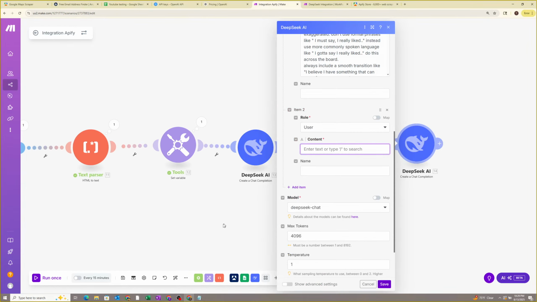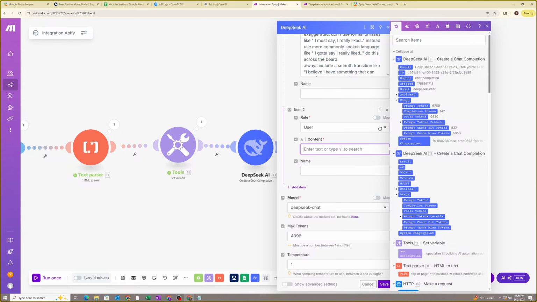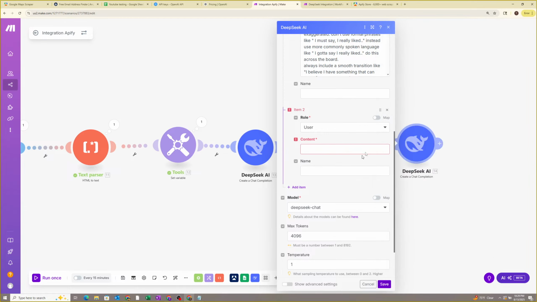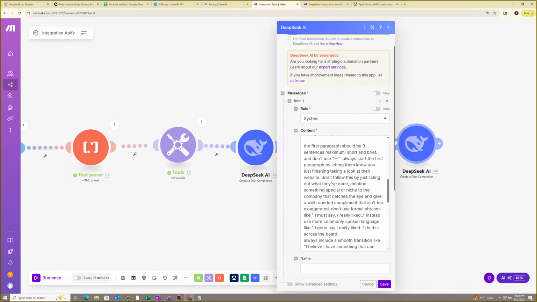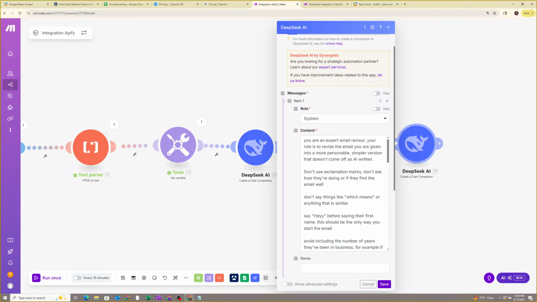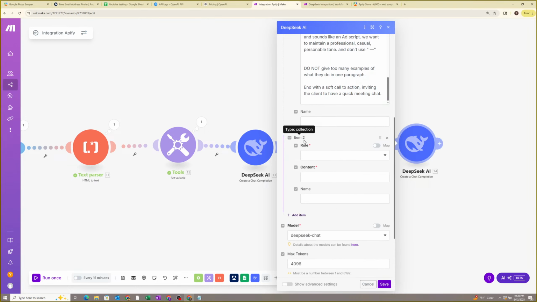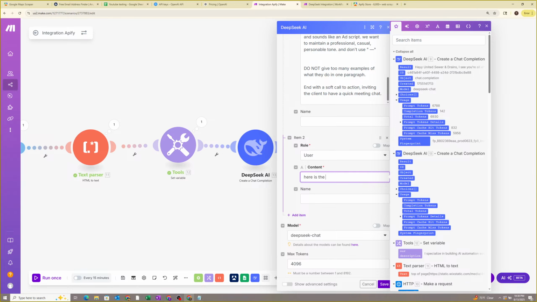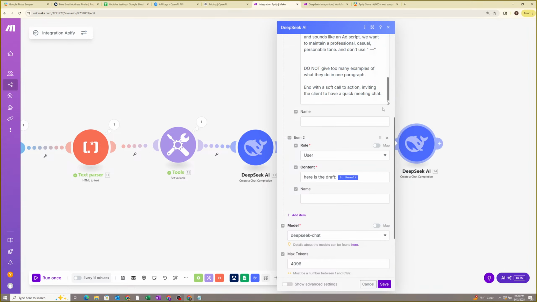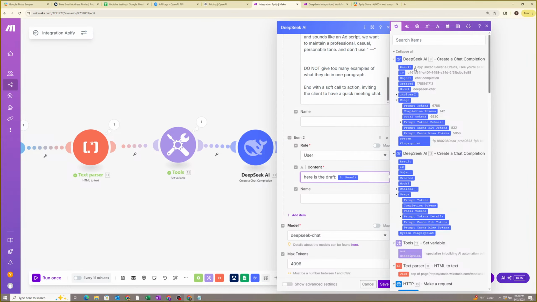And we're going to jump back inside of this guy. Content. Let's see. Well, we actually don't have an email here, so I'm just going to leave that out. Okay, and then we're going to map the email itself from the previous draft. Here is the draft. And then we map the DeepSeek draft from the previous module that wrote it. You guys can see that right here. And click save.